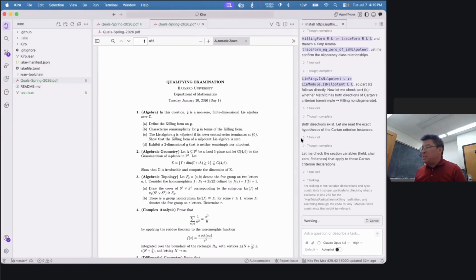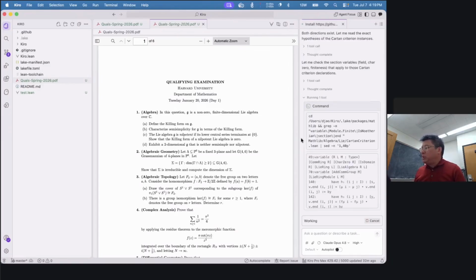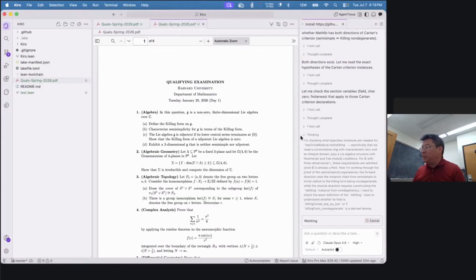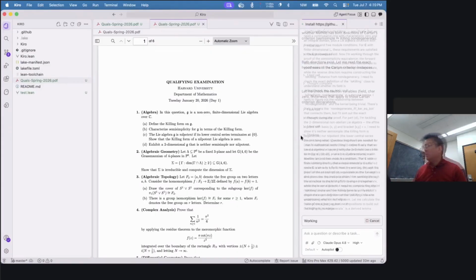I think that part D will be the most challenging part because part D asks for an example, and typically examples like this are not built into MathLib, and it will have to do some reasoning to figure out what the correct example is to give to solve that part of the problem.